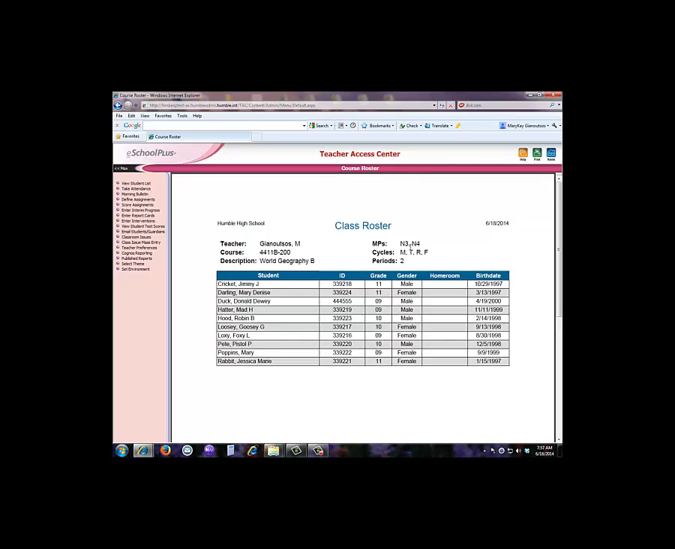When you want to print this report, hover over the report until the Print Save bar appears and click on the print icon here. You will not use this print button, but the icon right here.